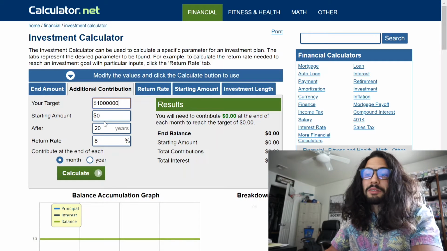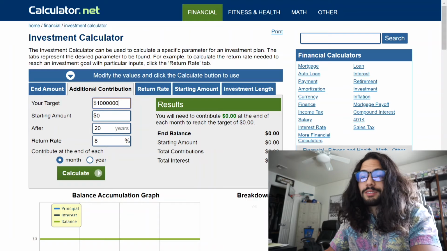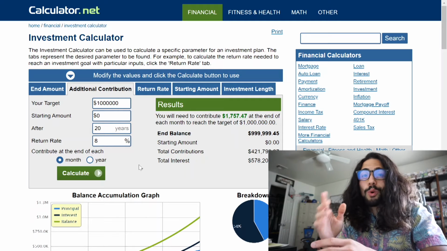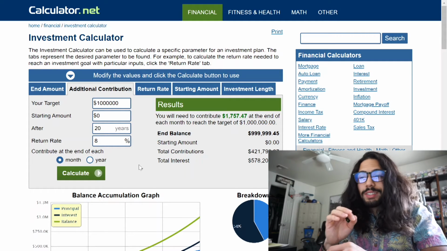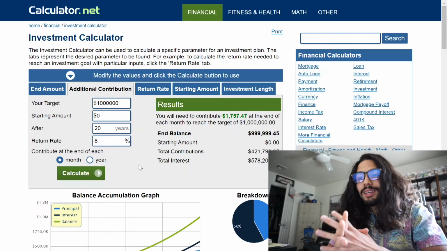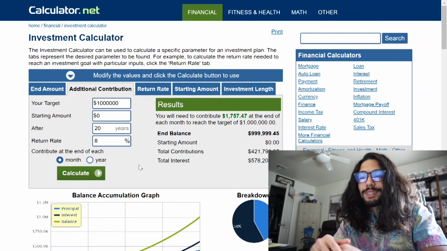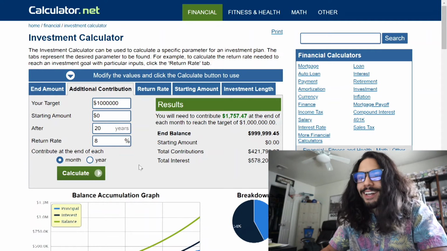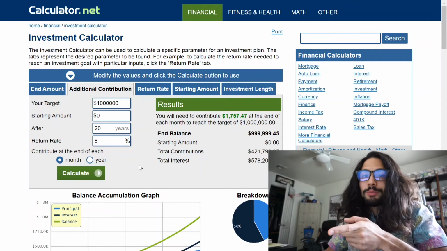Your starting amount 0. Let's say 20 years. Calculate. You'll need to be putting in $1,757.47 at the end of each month to hit your target of $1 million in 20 years. So there you go. That's how you do it with the 8% return.